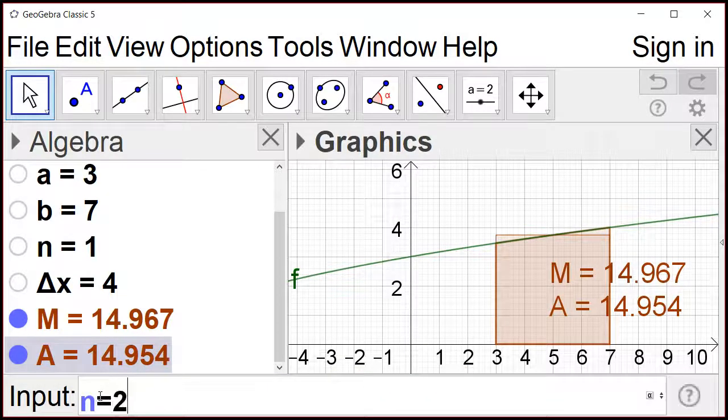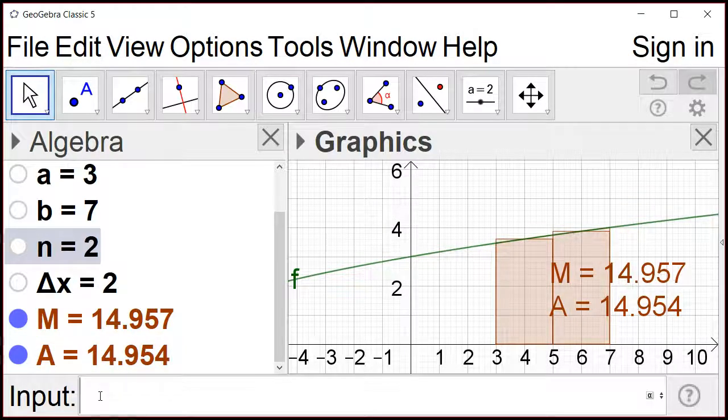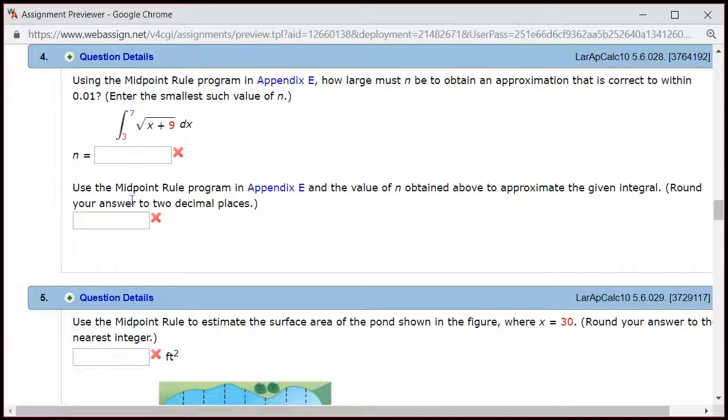So I'm going to try 2. Here M is the midpoint approximation, and A is the actual area. The difference is within 0.01 already. So the answer is that n equals 2 is big enough. So let's try 2.